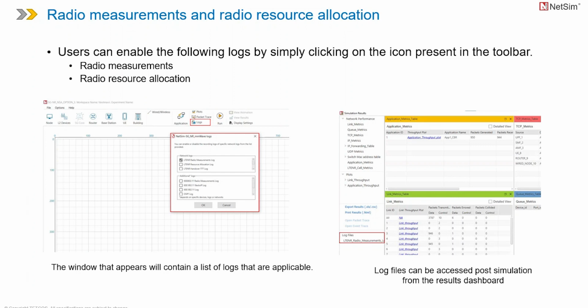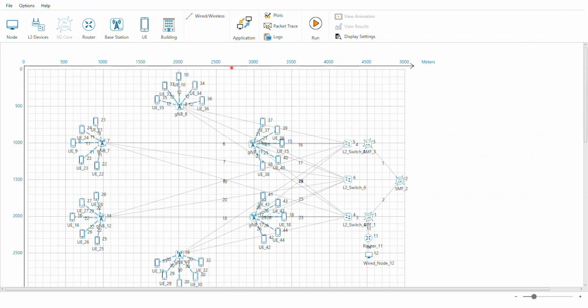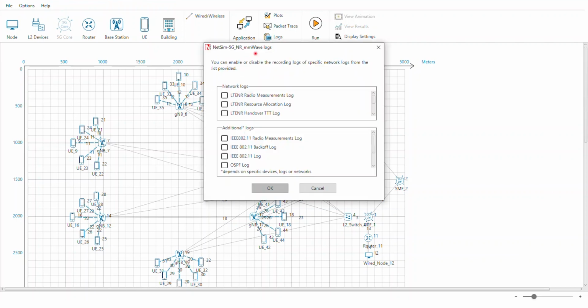NetSim's UI now provides a convenient way for users to enable protocol-specific log files using the Logs option. I now open a pre-saved 5G scenario in NetSim. Next, I click on the log files in the ribbon and you can see the list of applicable logs available for 5G. Before running a simulation, users can choose the desired log files they want to generate. After simulation, they can access the log files from the results dashboard and analyze them in detail.